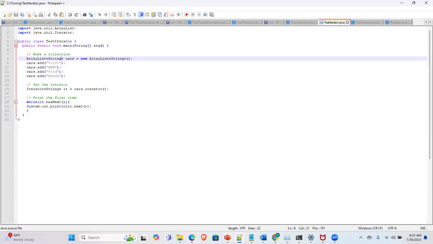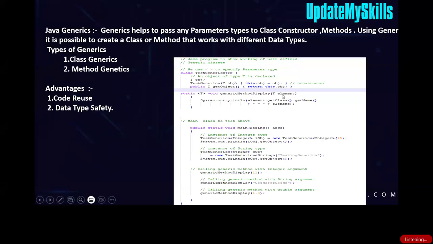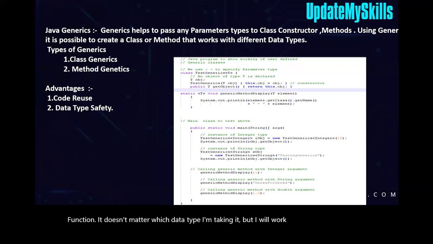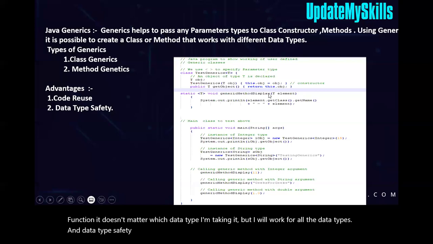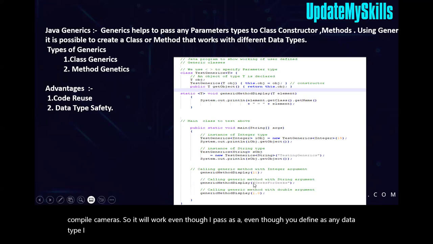As I mentioned, the advantage of using generics is code reusability. I define one function. It doesn't matter which data type I am taking, it will work for all the data types. And data type safety. If I define an integer or string here and try to pass a float, it will fail with a compile time error. Even though you define it as any data type, I can pass a string, I can pass an int, I can pass a float, and still my method will work.